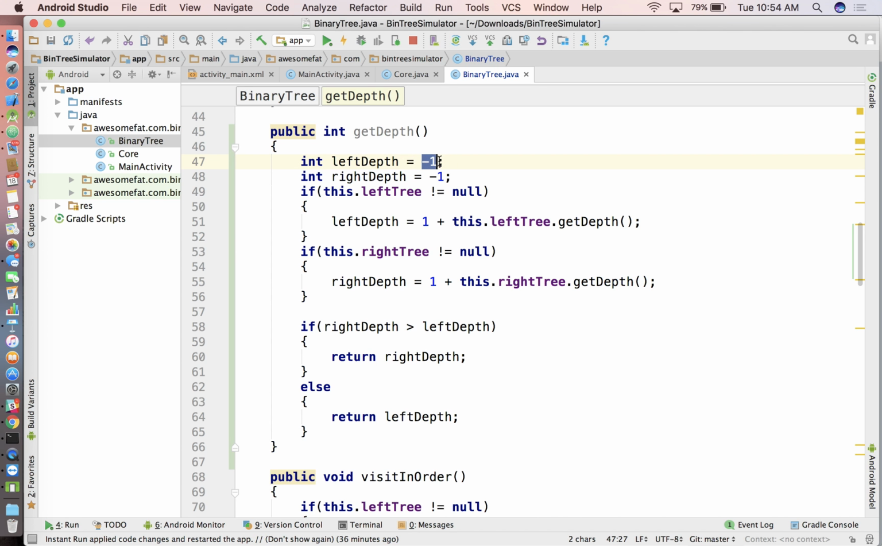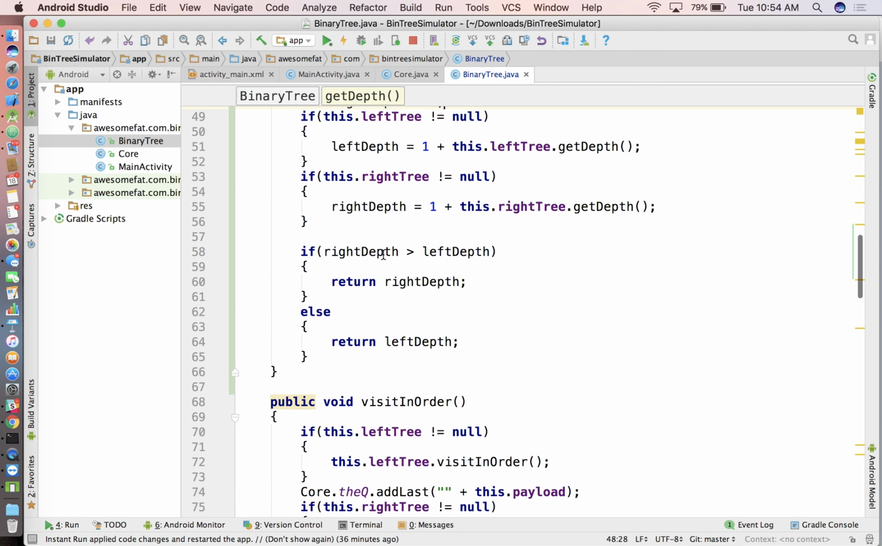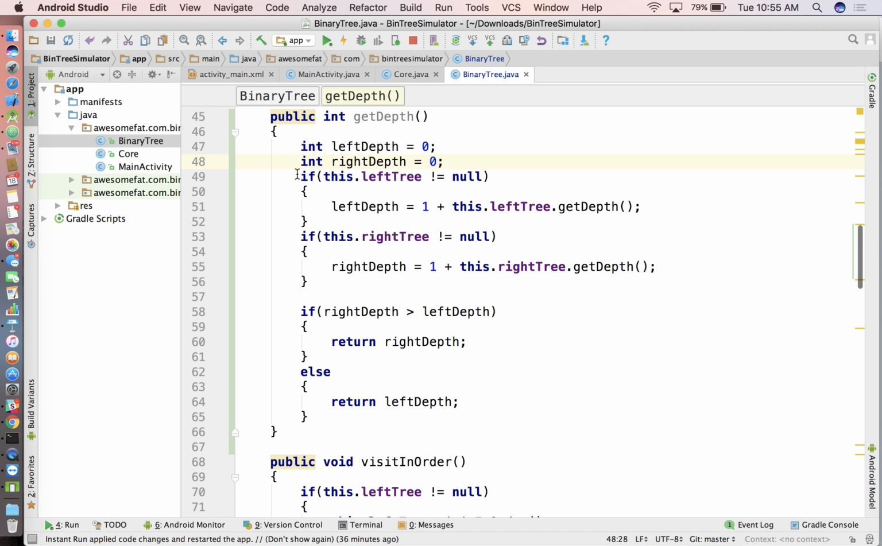So we're saying, look, in a worst case scenario, a tree's depth will be 0. If it exists at all, it's at least a 0. Same thing with this guy. If he exists at all, it's at least a 0. Make sense?